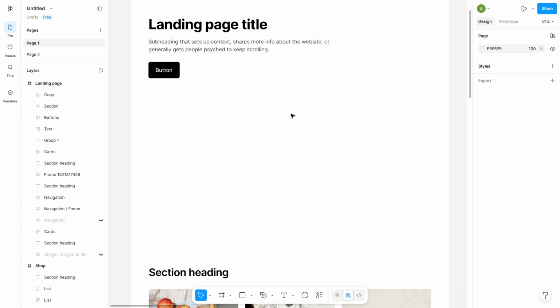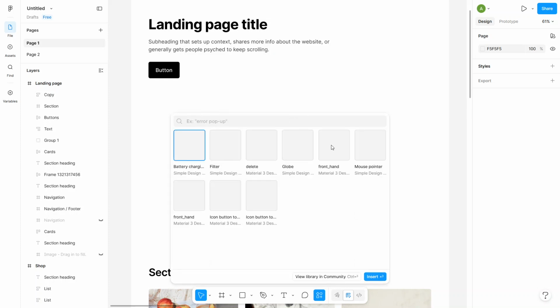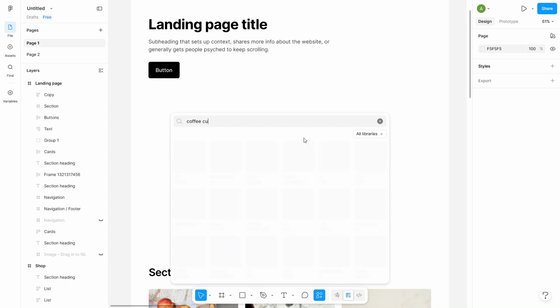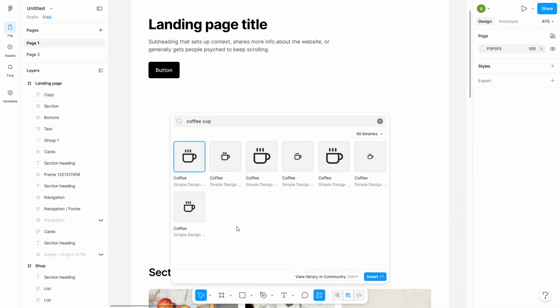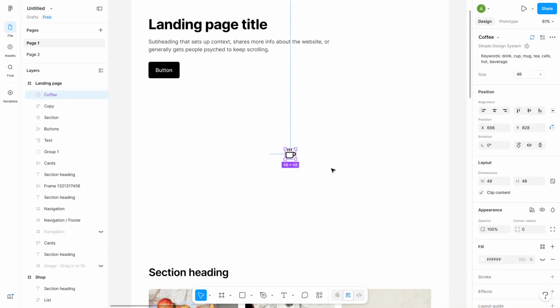Now let's add the icon using Figma's resources. Press Shift+I on your keyboard to open the resources panel. In the search bar, type coffee cup and wait a moment for the results to load. You'll see a variety of options from outline styles to filled shapes. Pick one that matches your visual style. Click the icon you like, then press Insert in the bottom right corner of the panel. The icon will appear on your canvas, usually as a vector or a component, depending on its source.